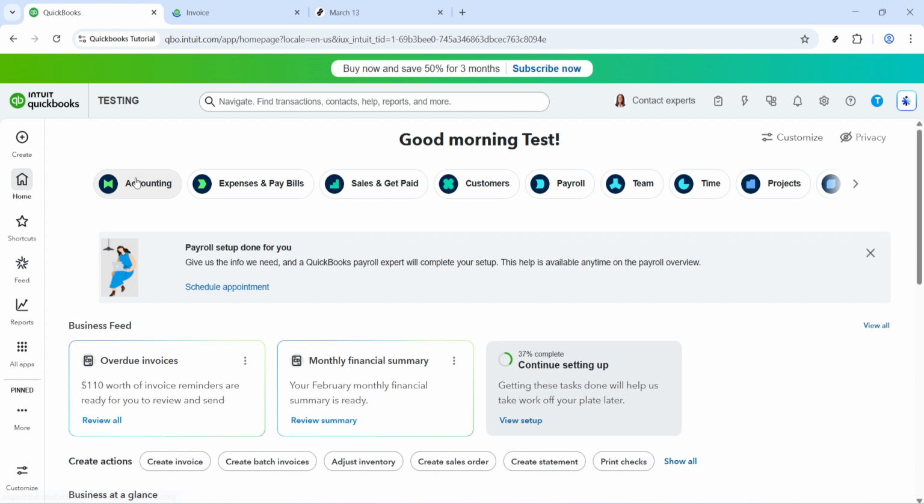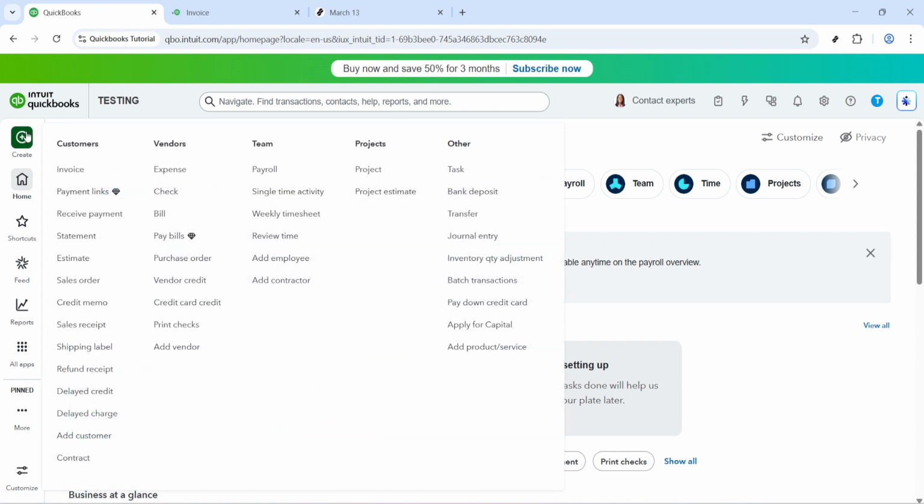Move your mouse over the Create or New button to open the menu of transaction types. This is your shortcut to building anything from bills to sales receipts, and in our case, an invoice. Choose Invoice. The invoice form opens with fields for your customer, dates, terms, and line items.